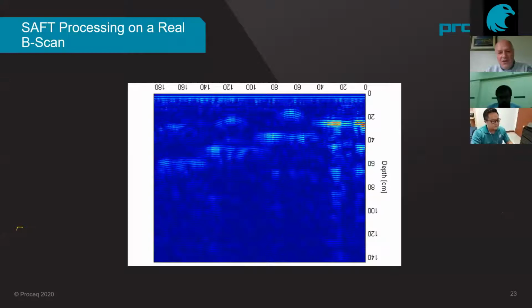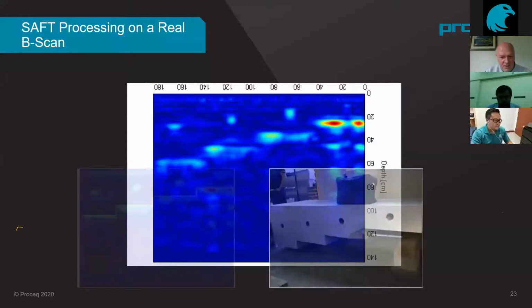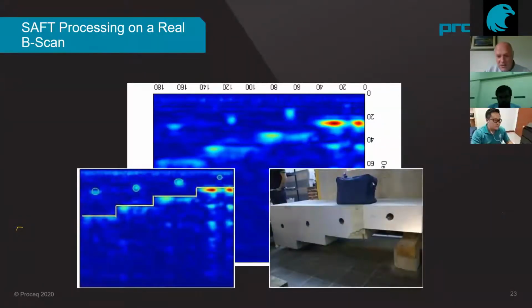If you want an image for that without SAFT, you have to actually use the Pundit Vision software that allows you to switch SAFT on and off. But if I apply the SAFT to this image, then you'll see what happens. It basically sharpens up the image, and you can see here we've got like a stepped object with some pipes in it. And that's actually what the object looks like. This is a famous test block located at the BAM workshop in Berlin. And you can see then how that relates to the SAFT image.